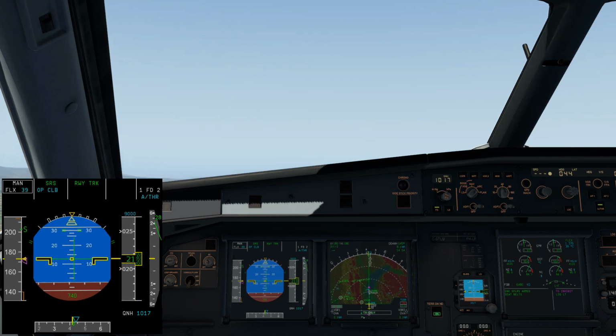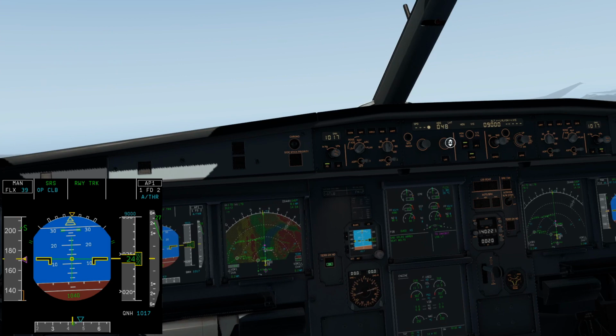Something similar. So it's asking for 044. So I'll put it in the autopilot, just have a look at that. And there we go, it stays in runway track. And if I move this, it won't do anything until I actually pull it. And then we can put it into heading, or I can just go managed into nav.